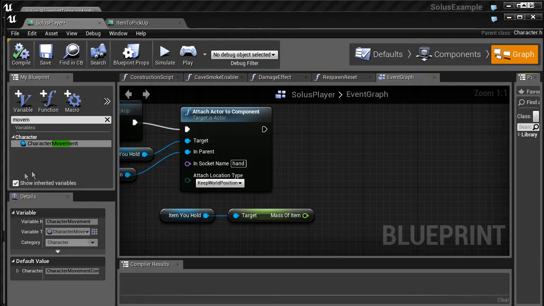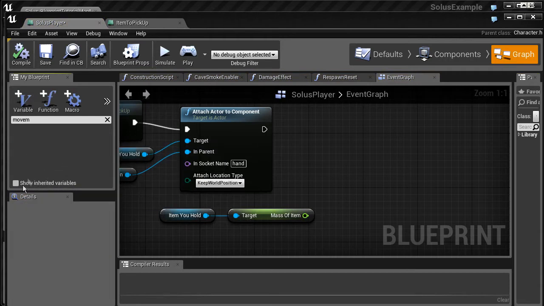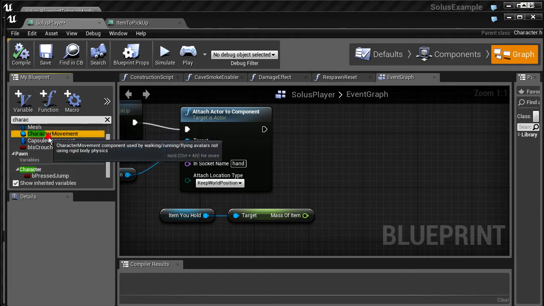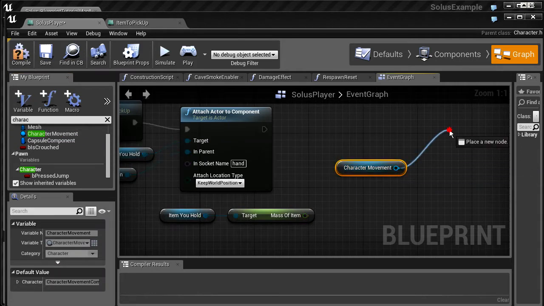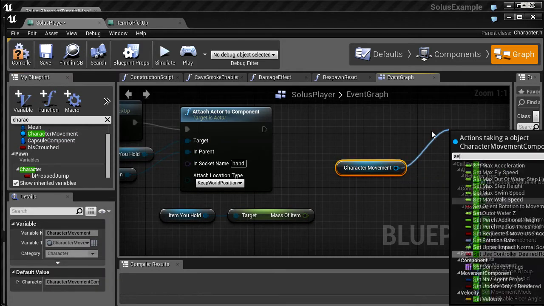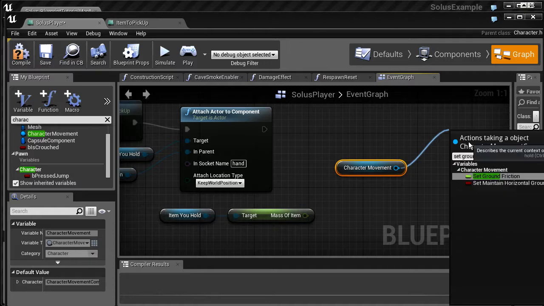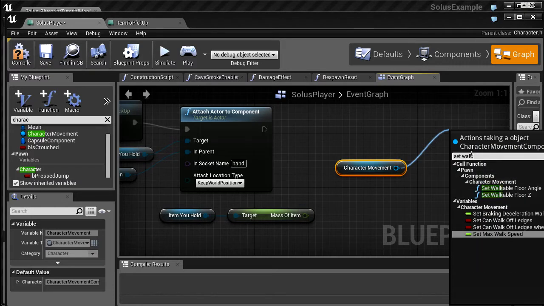In order to do that, we first need to get the character movement over here, and it would look like this for you. So in the list of variables on the left, look for character movement. However, that probably doesn't show up because it's a pre-made component. So therefore, tick the box at the bottom saying show inherited variables, and then you will find character movement. So get that, and then from there you do set walk speed, I believe it is. Set max walk speed.